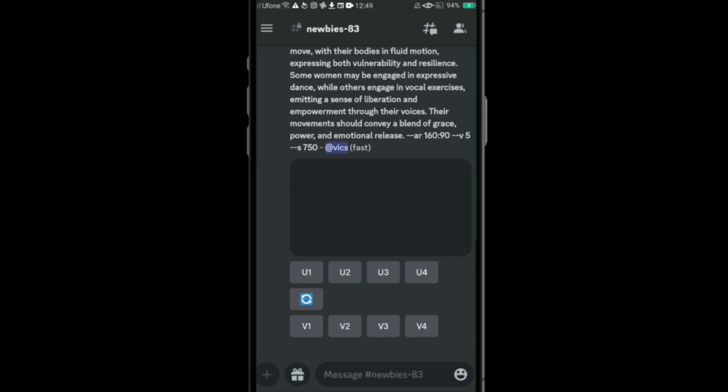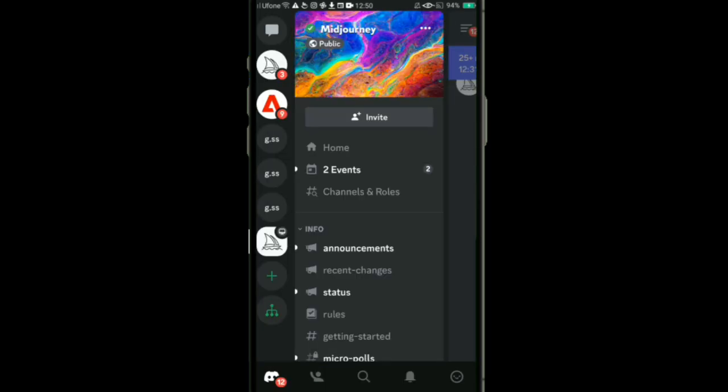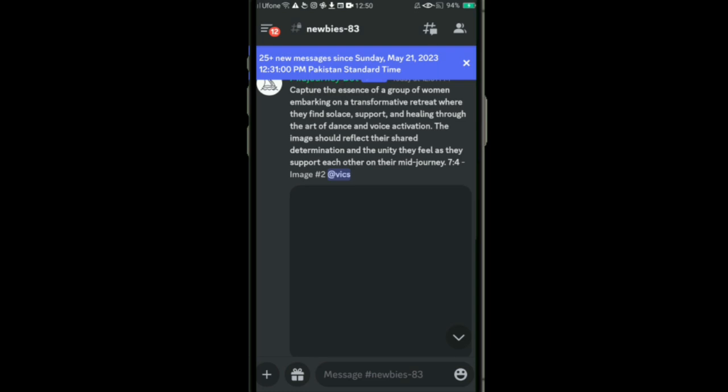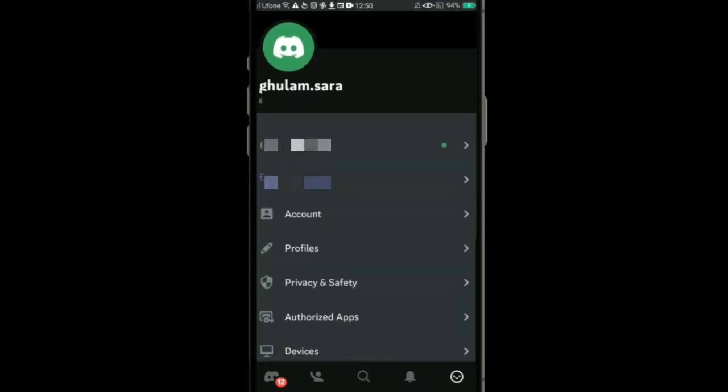Now once the app is loaded, here you have to click on the hamburger icon at the top left corner. Once you click on that icon, now here at this interface you have to click on the profile icon at the bottom right corner. Now here you have to click on the account section.